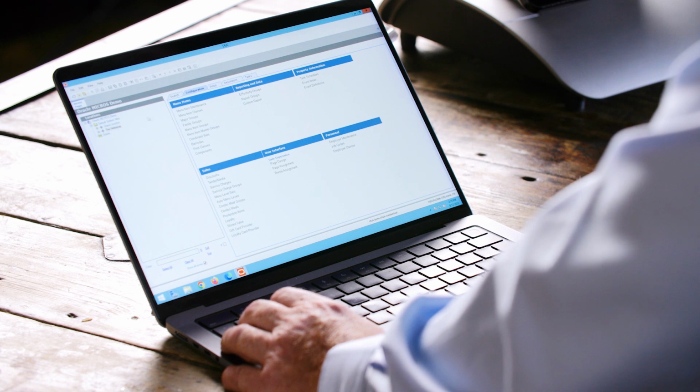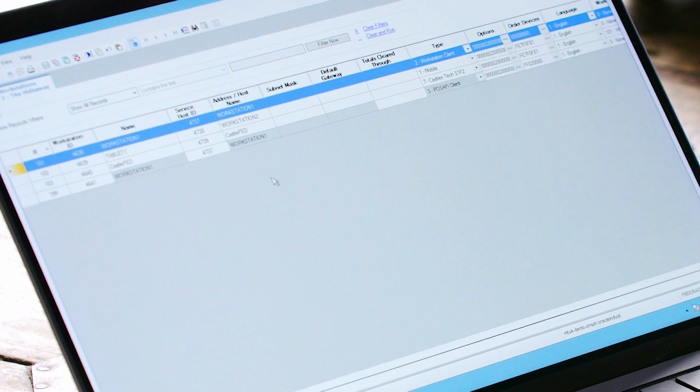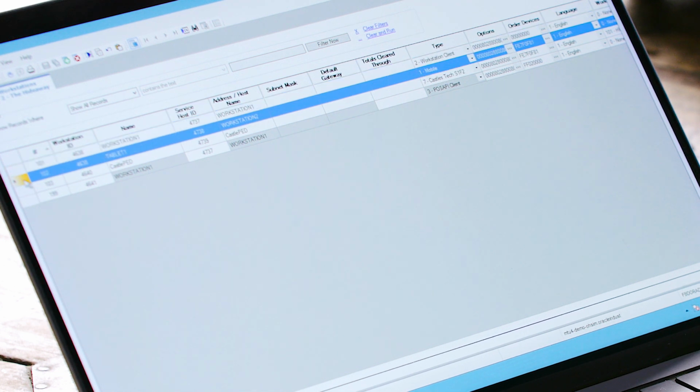We log into EMC, select the property, in this case the hideaway, and then click Setup. Below Hardware, Interfaces, Clients and Printing, we see Workstations. Double-click Workstations, find the tablet that we are setting up, in this case Tablet 1, and double-click.